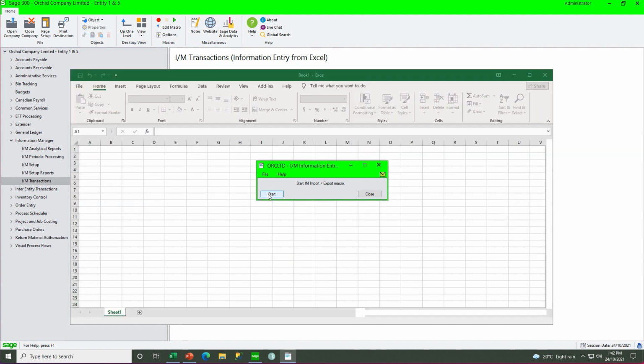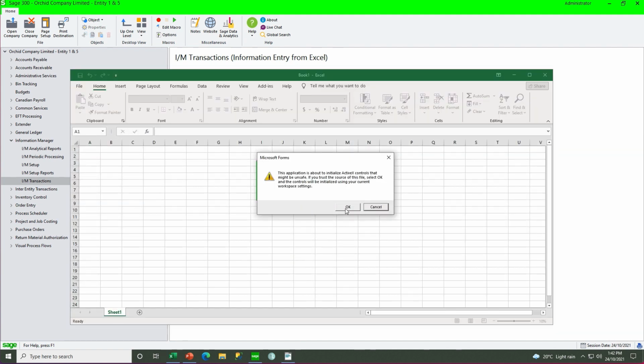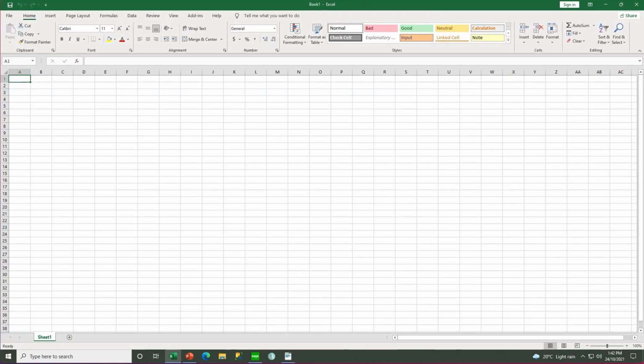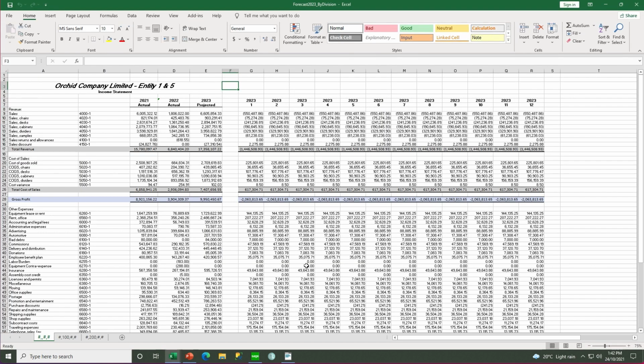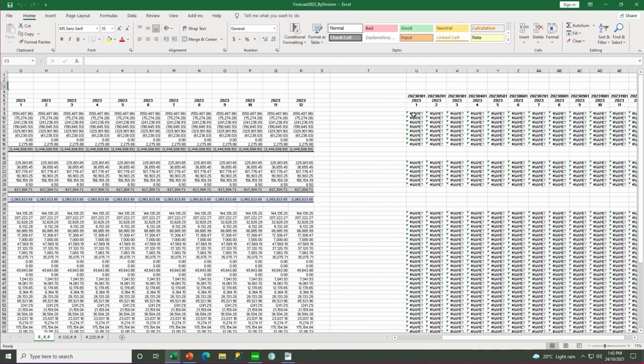So starting up Excel with the optional tables add-in, we can see we've got an add-in which allows us to read information from Sage 300 into the spreadsheet and to write information from the spreadsheet back into Sage 300, and some wizards to help us with the formulas. With the add-in active in Excel, if we open up the template that the departmental managers have filled in, we can see we have formulas which will read and write this information from the spreadsheet back into Sage 300 or from Sage 300 back into the spreadsheet.